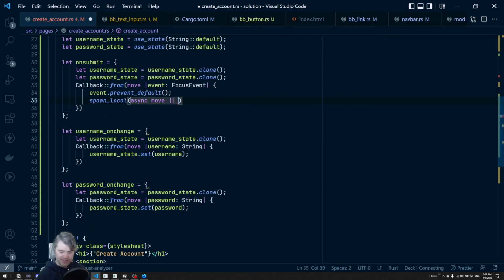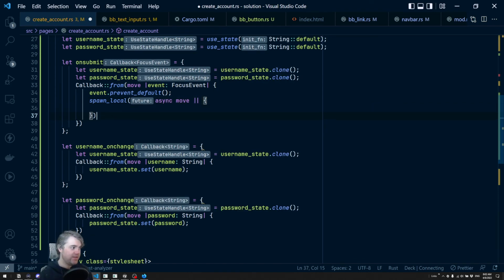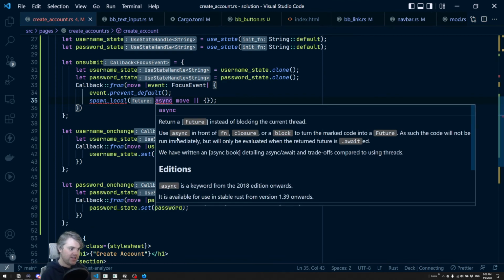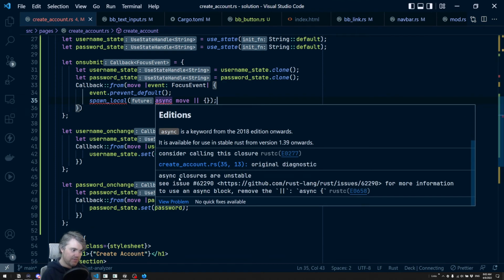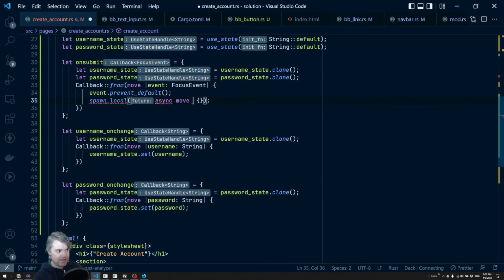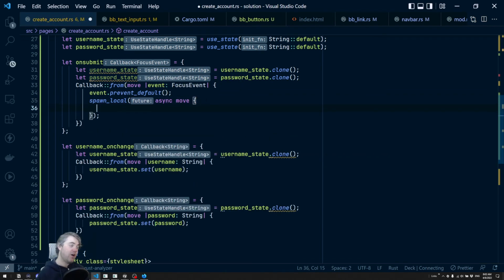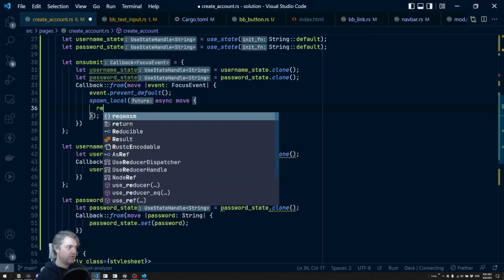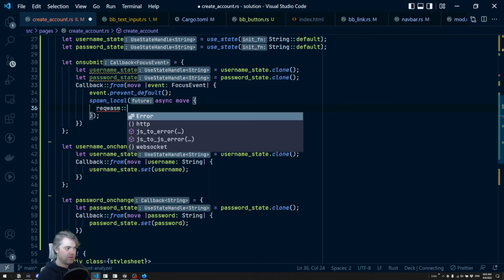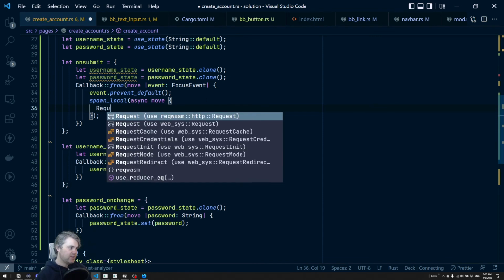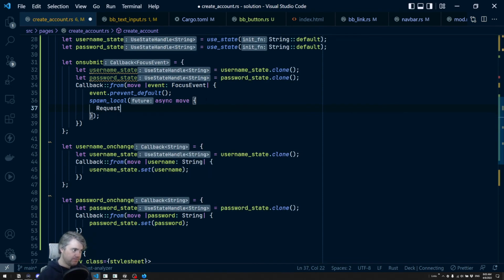I don't think we have anything in there, and now that's going to be this block here. You're yelling at me because of async. Oh, right. It's not like that. It's just literally a block. That's what it is. Okay. So this is going to be our reqwasm. So we have our reqwasm request. So it's request from reqwasm.